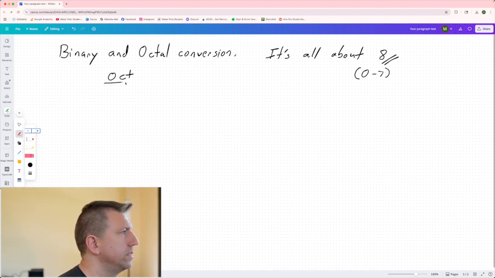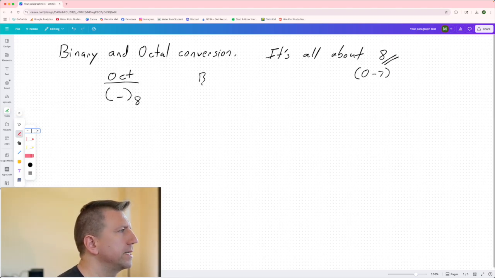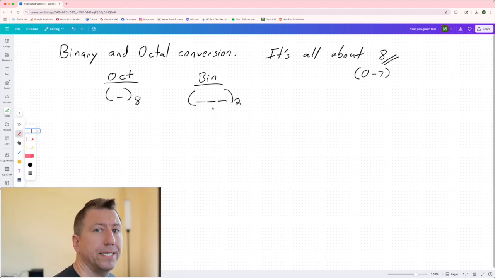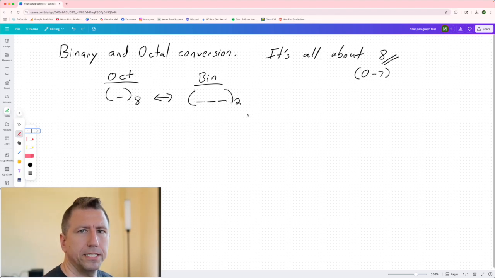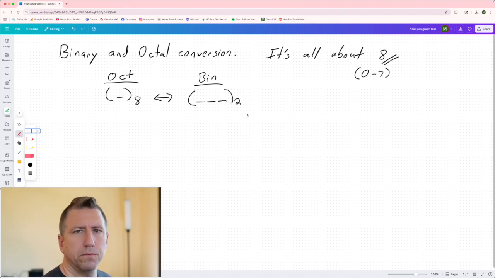So for octal, all we need is one digit, and that represents 0 to 7. No more, no less. For binary, to represent 0 to 7, we need 3 digits. And the highest number that we can represent here is 7, and the lowest is 0. So again, no more and no less. So this can only go 0 to 7, this can only go 0 to 7, and so that means that these are equivalent to each other and they can be exchanged directly one to the other. And that is the shortcut that we're going to use as we're looking at converting from one to the other.